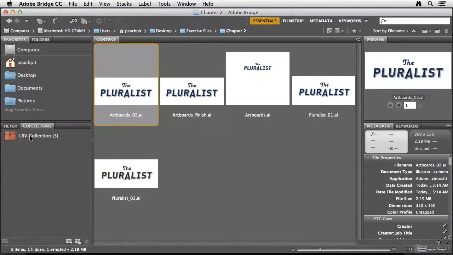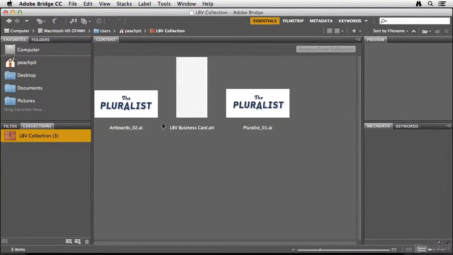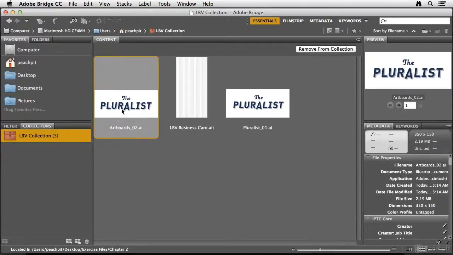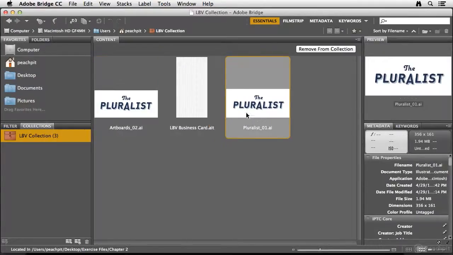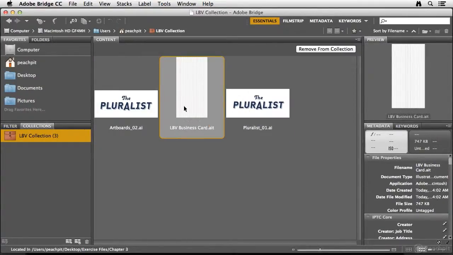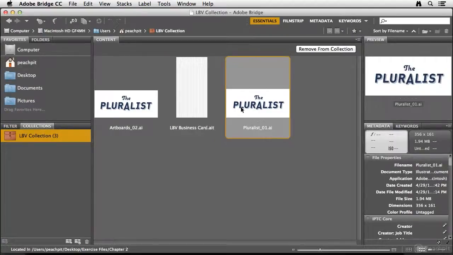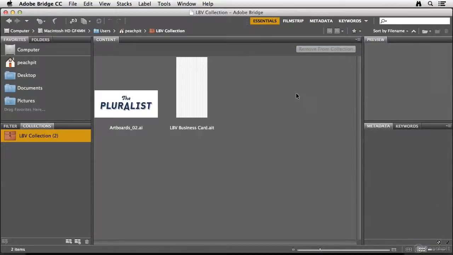But if I click on this LBV collection, it's going to display the contents of the collection in my content window. And if I click on one of these files, I still can display the information that I want to see. And if I have an item in here that I don't want to include in this collection, I can always click on the button up here in the upper right to remove this from the collection.